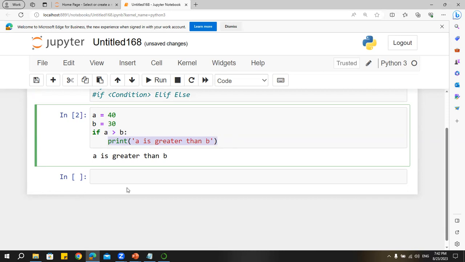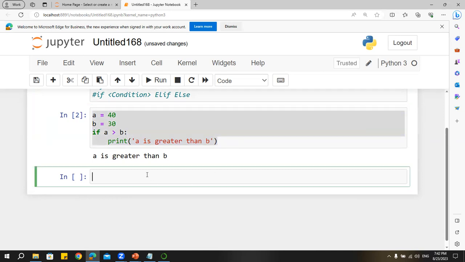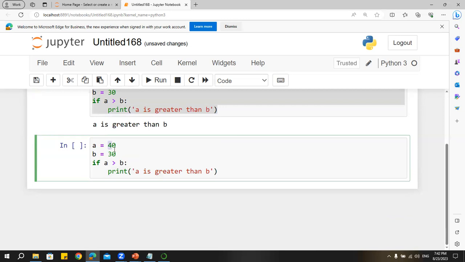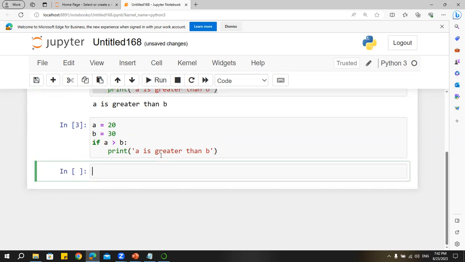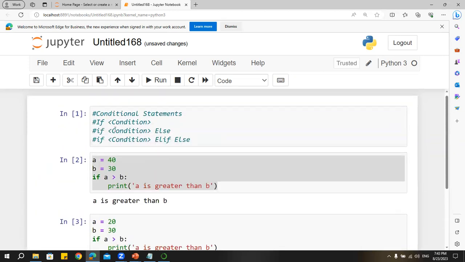Next, suppose this is false. Let me copy this, put it here, and make it 20. Now when I execute this, I'm not getting any result. The reason is the criteria is false, and I have not given any false statement here. I've given the code only for the true statement. So if I want to get a result when the criteria is false, then I should use this statement.